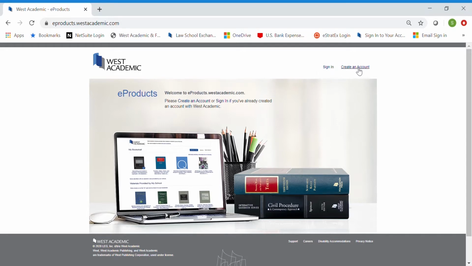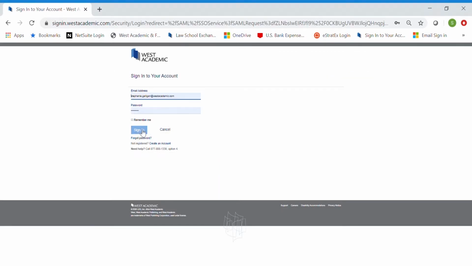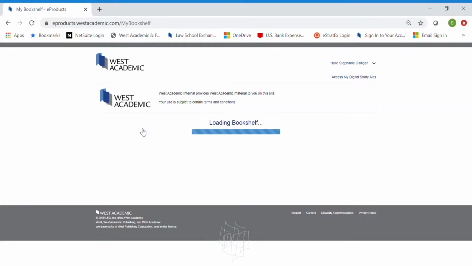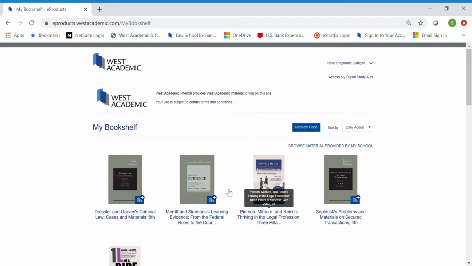If you need to create an account, please do so with your school-provided email address for authentication purposes. If you already have an account, if you may have used Casebook Plus with us before, click Sign In, and you should be able to get right onto the platform. Your platform may look a little different than mine if you haven't used a Casebook Plus book before, but what we're really looking for is the West Academic Assessment platform.